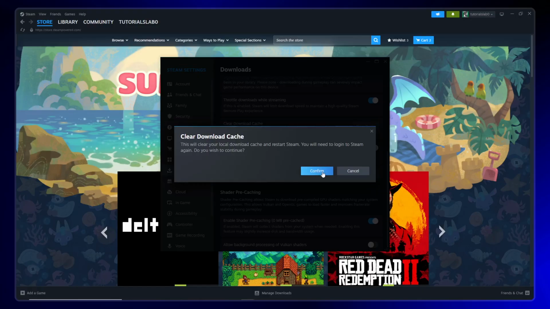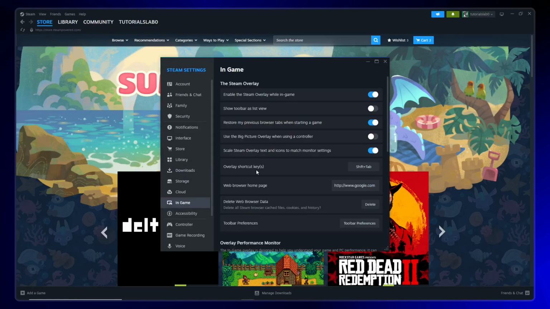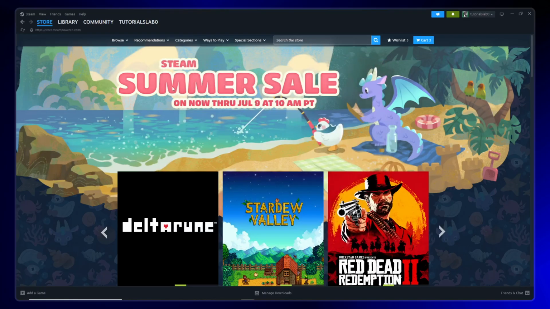Next, in that same left panel, click on In-Game. This section controls how Steam interacts with your games while you're playing them. Here, look for the option that says Enable the Steam overlay while in-game, and make sure it is toggled on. The Steam overlay is essential for many game features to work properly, including registration and login systems in games like Apex Legends. Now head back to the upper left corner and click on Library.